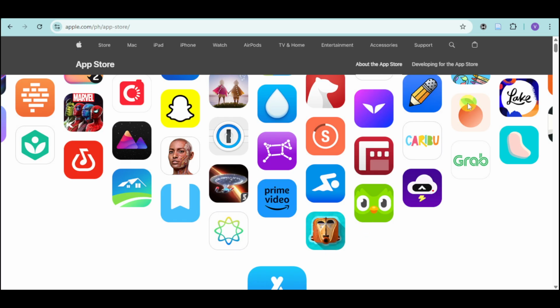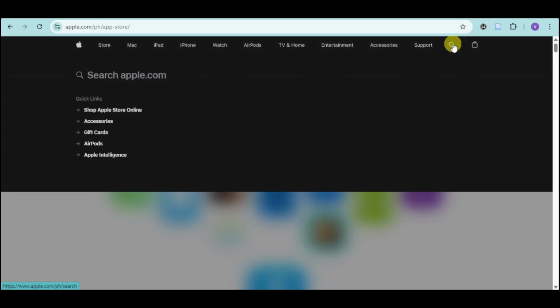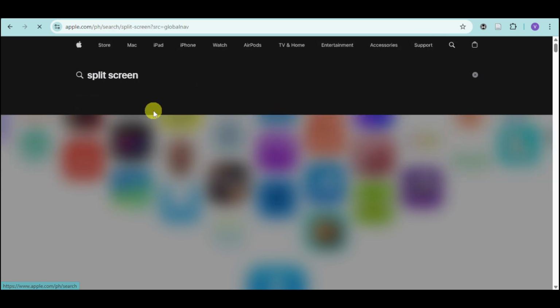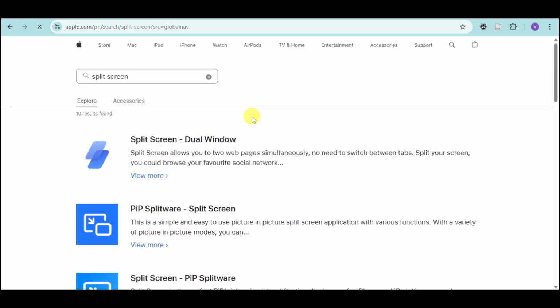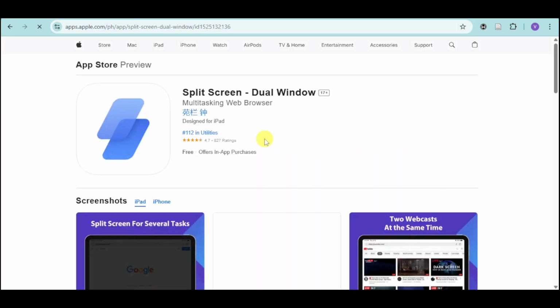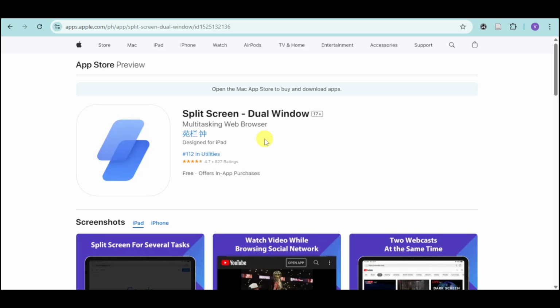On your App Store, click on the search bar and search in there for split screen. Now head over and actually search for that. From in there, you can see this Split Screen Dual Window. Head over and click on this. It should be available on your iPhone as well as your iPad, depending on this.